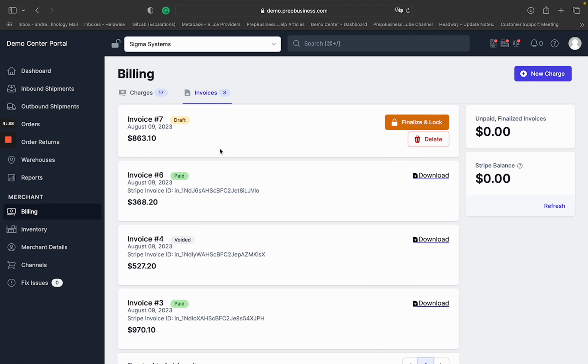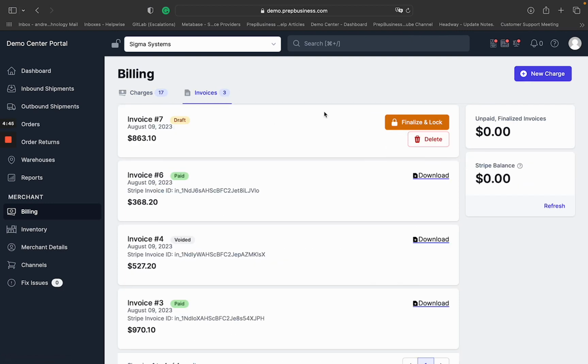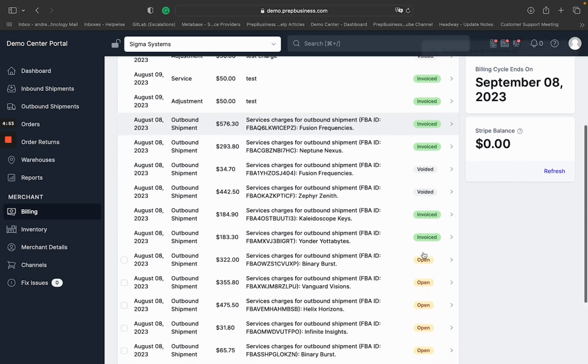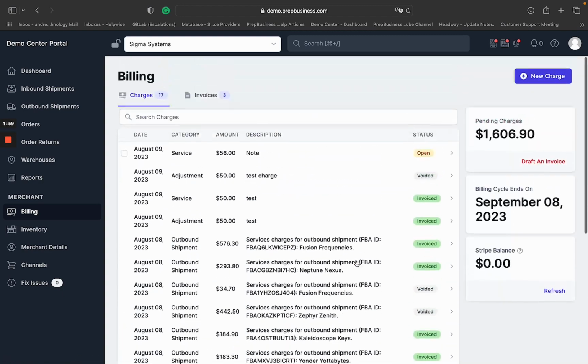Now this is just one invoice, but for some reason you realize that there is a mistake or something went wrong with the charges or not correct. So you can delete this one and confirm, and they will go back to open status again. These ones were voided. This is the third status. If you select void the invoice.